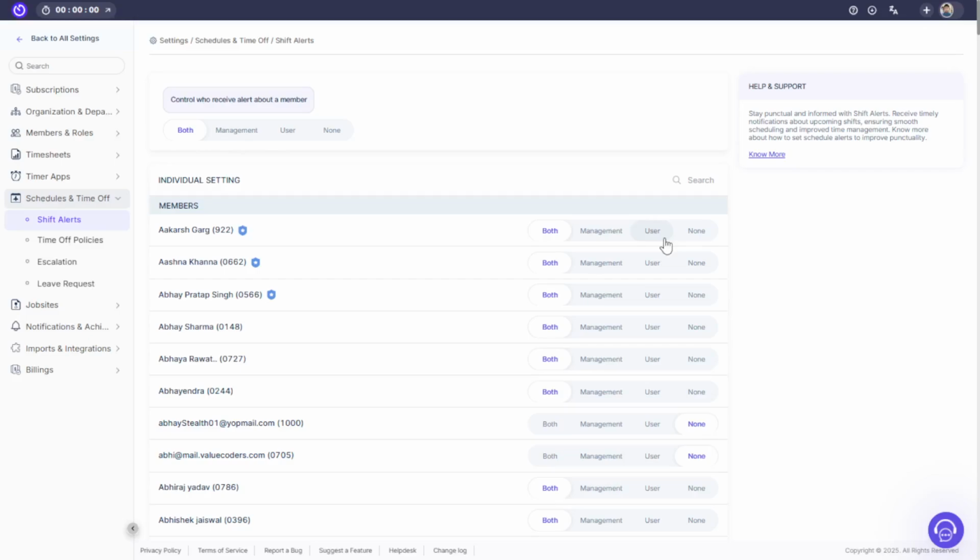This helps you to stay punctual and informed with these shift alerts and receive timely notifications about the upcoming shift, ensuring a smooth scheduling way. This is all about the shift alerts.